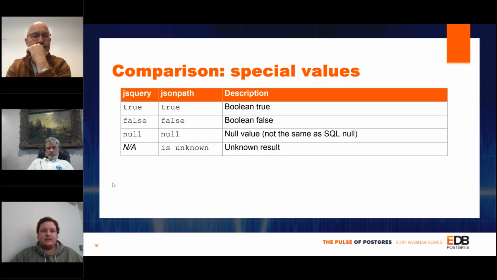There's also some special values. These are just true, false, and null. These are the same in Jsquery and JSONPath, but JSONPath has one which is unknown, and that can query whether the result was unknown. There's no equivalent in Jsquery. Just to note that the null value isn't the same as SQL null. I think if it doesn't mean unknown. I think the is unknown is closer to the SQL null. I think that's when it doesn't match any data and you get a null result.